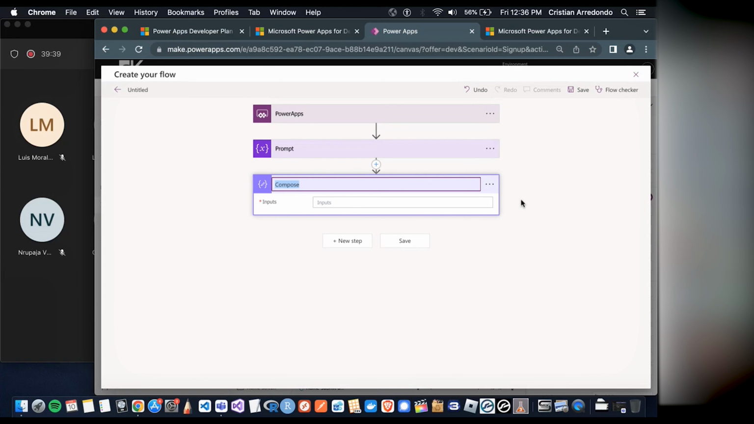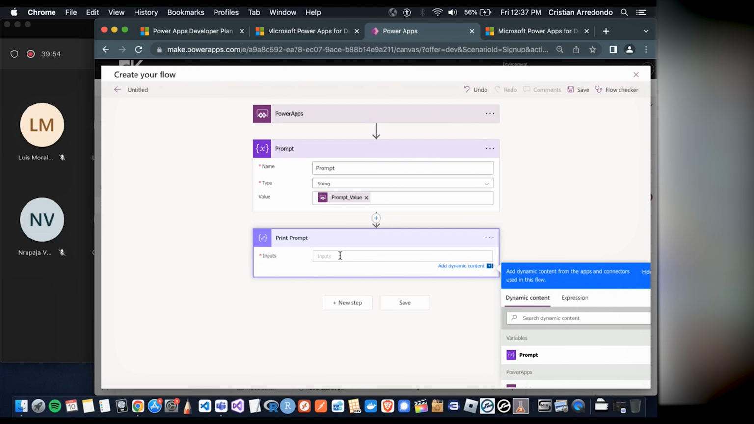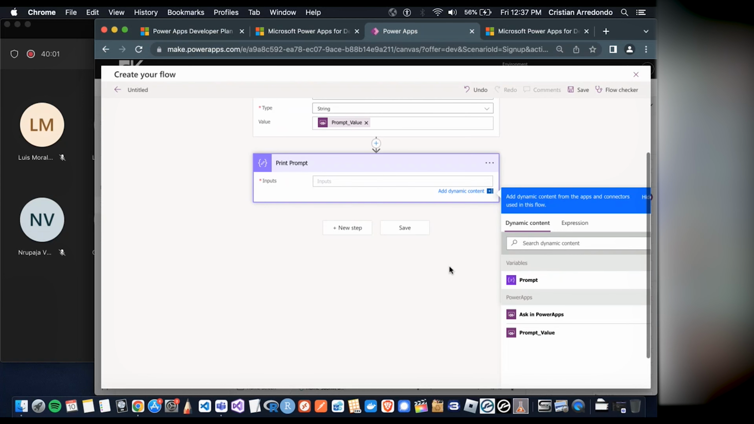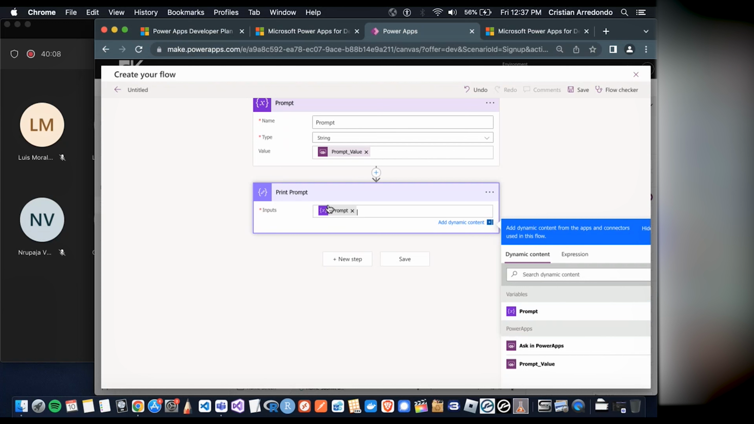So this compose, we could just rename it for clarity. So do print prompt. And the input for this is going to be the output of this block. So we're going to look for it. It's going to show everything before this block up here. So we could see variables. It's right here, prompt. So we're going to click it and it's going to fill that compose.